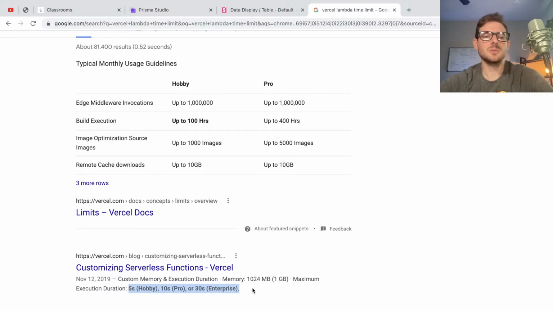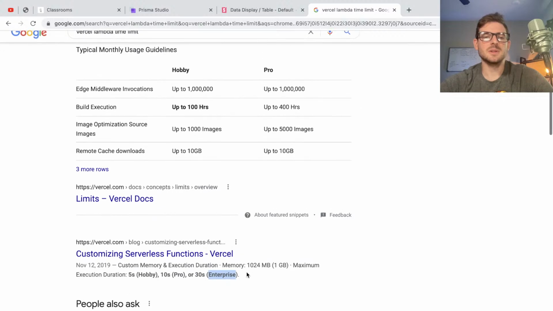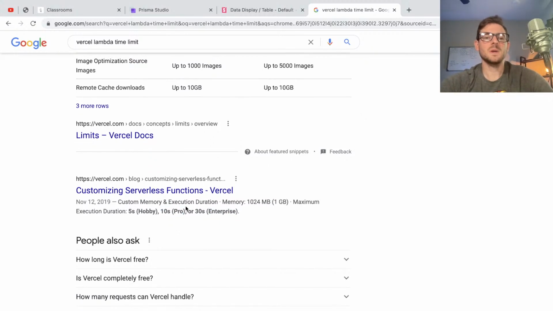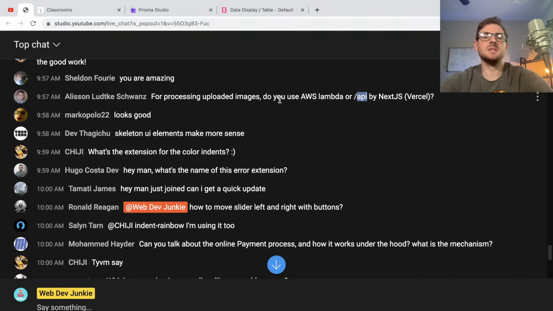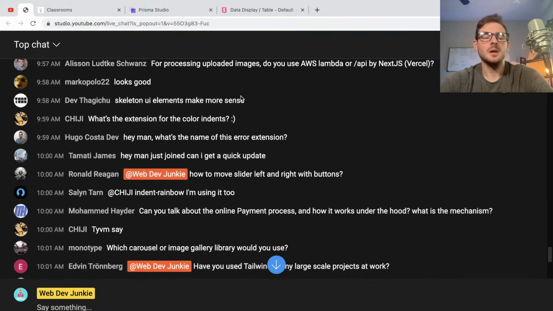Oh, never mind. It depends on your plan. So if you're enterprise, you get 30 seconds, which I think costs like $1,000, $2,000 a month for Vercel, which is ridiculous. So they kind of hard cap you at 10 seconds for Pro. The question is, is 10 seconds enough to process your images? If it is, then you can do it in an API. If it's not, you're either going to have to upgrade to Enterprise and pay a lot of money, or you have to do it yourself in Amazon Lambda or use a third party like Cloudinary that does all this image processing for you.